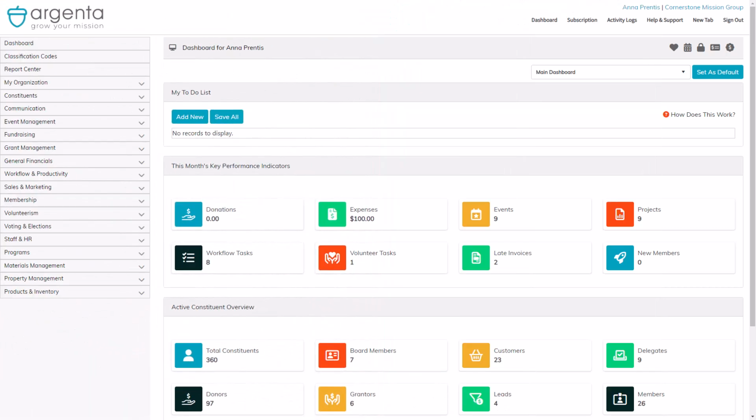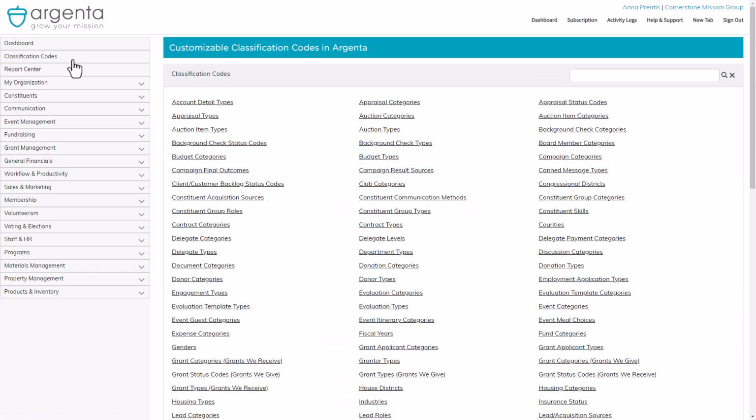Keep in mind these are found throughout the system, in their respective sections, but you can easily view and modify them all by selecting classification codes here, in the main menu on the left side of your screen. You'll be redirected to a list of links to every classification code in the system. If you know what you're looking for, you can search for it here, in the search bar.